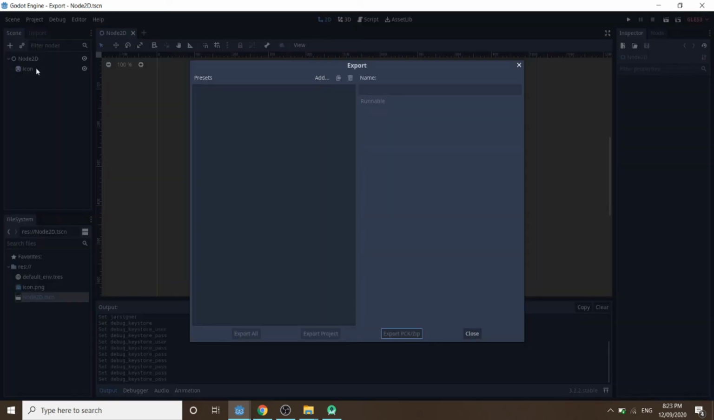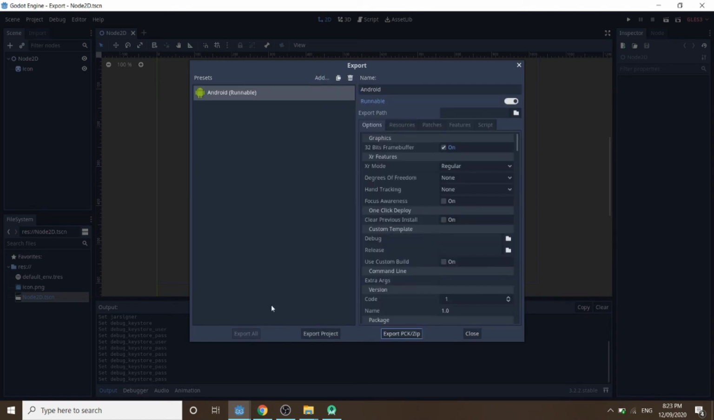Now final step, go to Project, Export. Here are the presets of platforms we want to publish to. Click on Add, then Android. Also, if you are seeing an error down there, that is because you have not downloaded the Android template. Just click on Download and after downloading it will be ready to go. Check whether Runnable is on. As the name suggests, the project will not run otherwise.